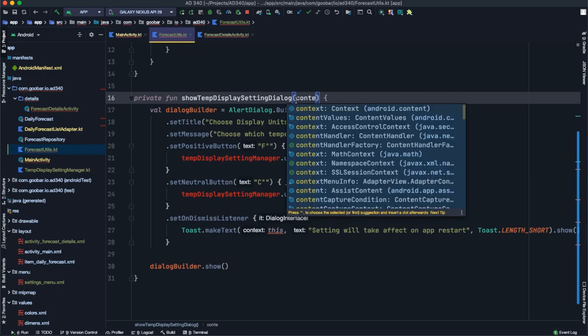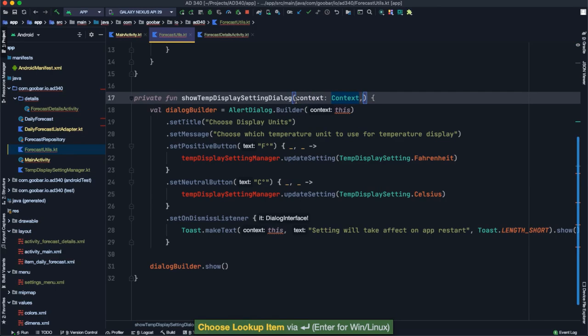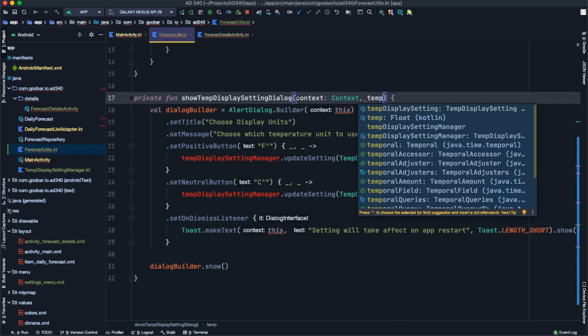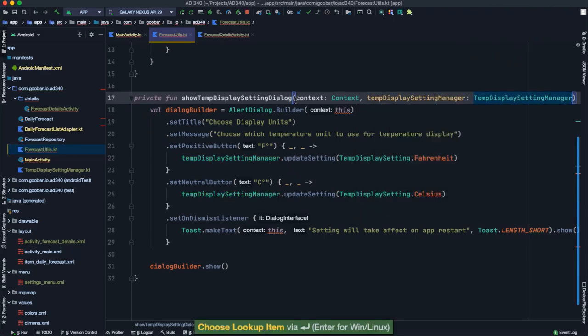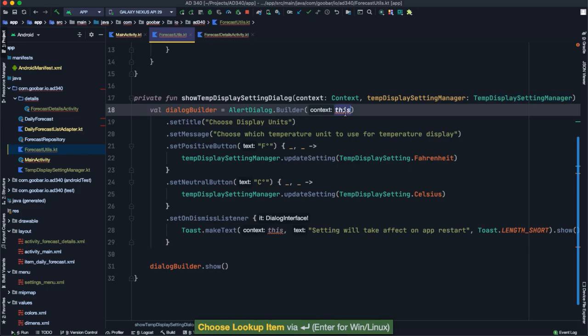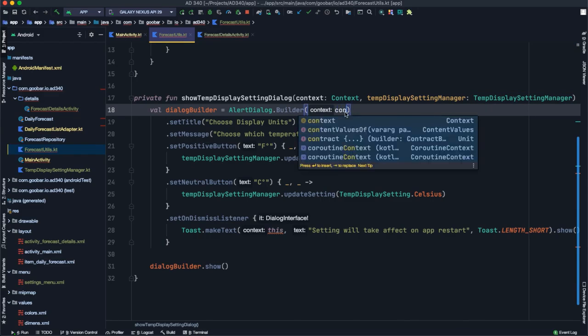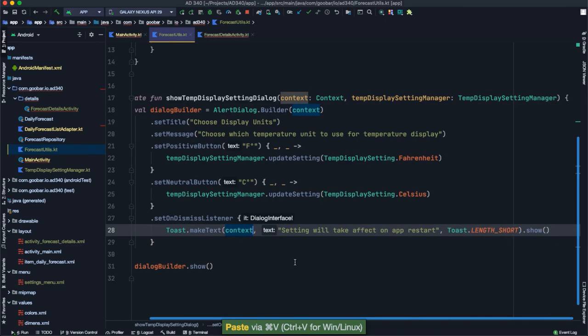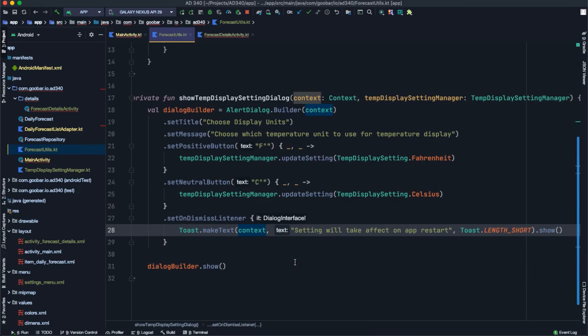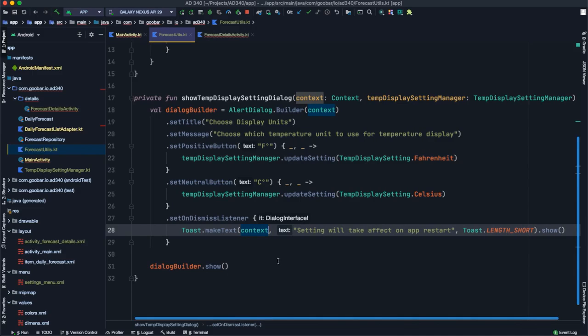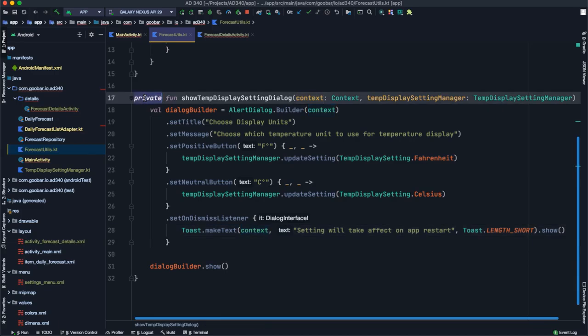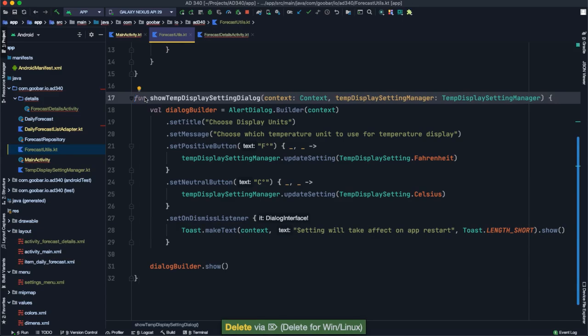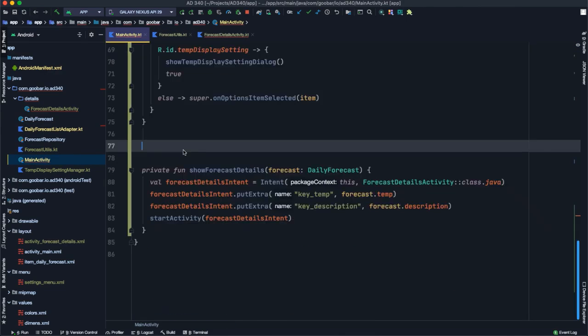So first, we'll say that we need a context. And then next, we will say that we need a temp display settings manager. And then instead of saying this when we need a context, we will pass in the context directly. So now we have a function that still will show this dialog and update the setting when needed. The only other thing we need to do is make sure that it's no longer private and instead is public. And now we can update both of our activities to use it instead of their own implementation.